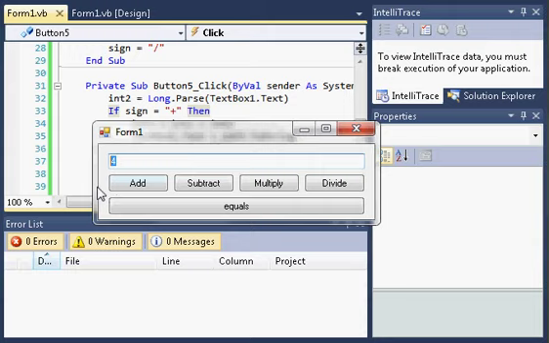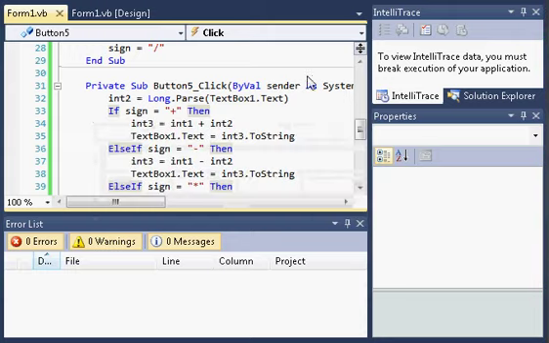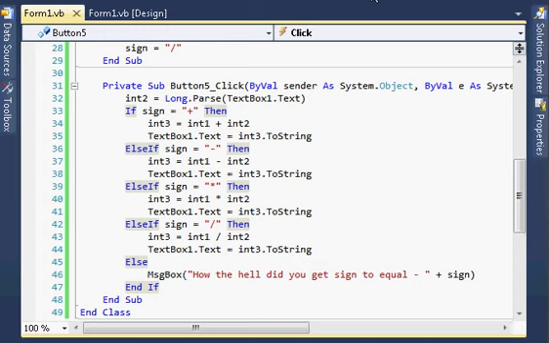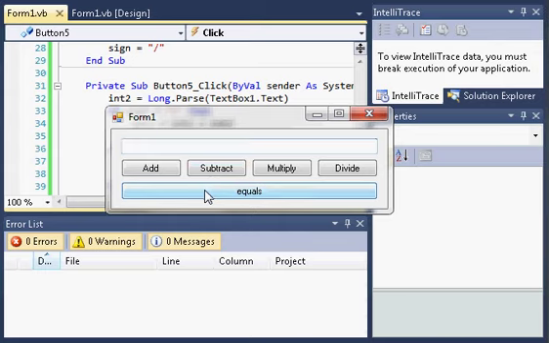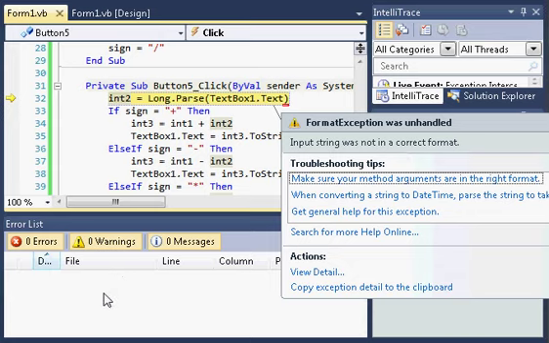And yeah, the only way that it would come out as the message box equaling nothing is if I just hit equals right away. And yeah, it wouldn't even do that. So basically you have to have int 1 and int 2 filled out.